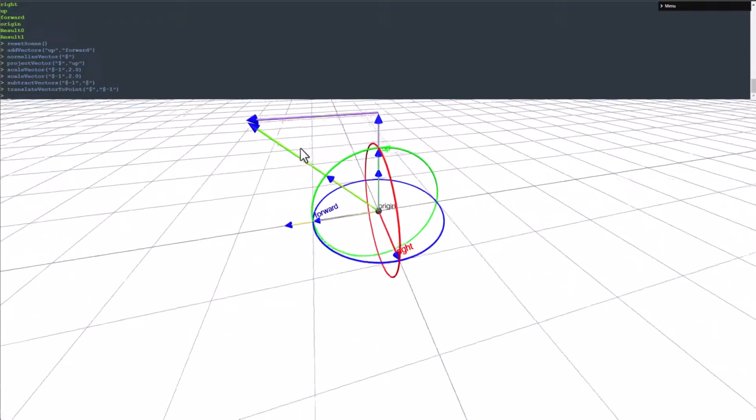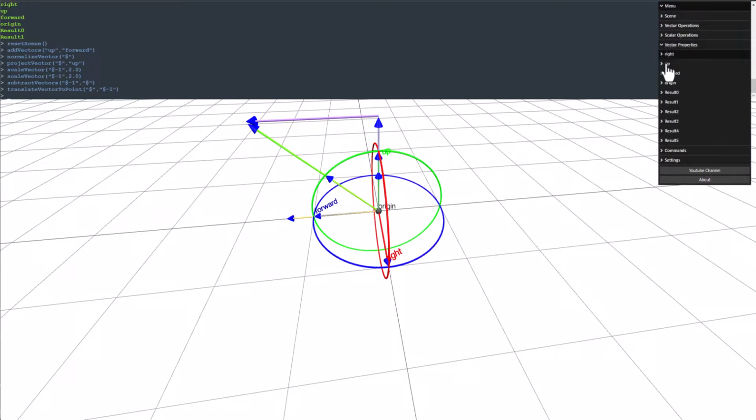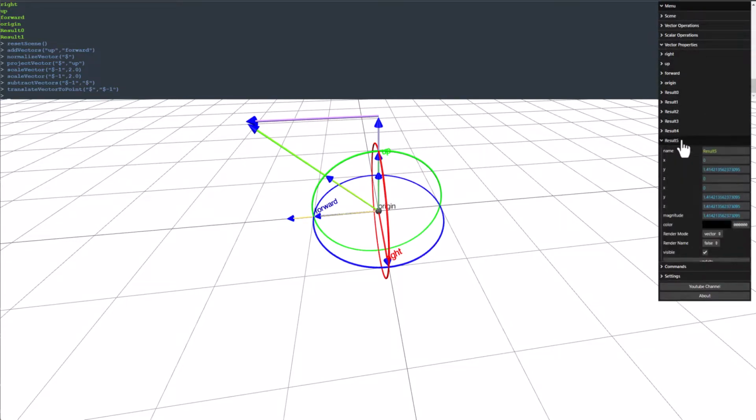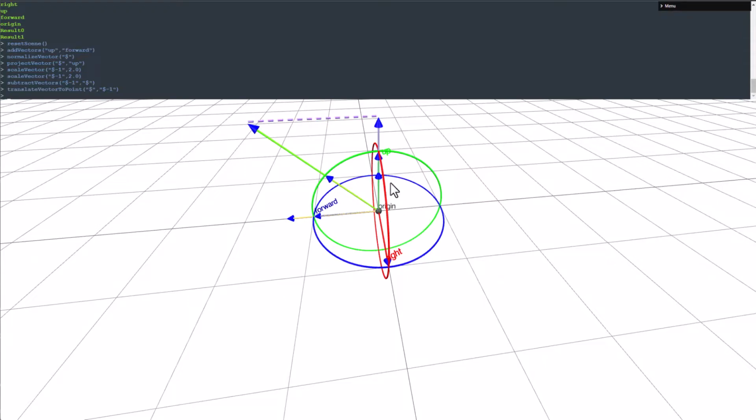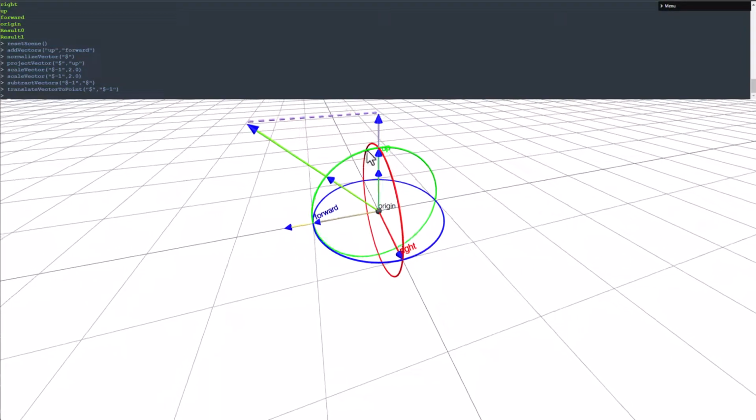And now if I wanted to change the render mode of this particular vector, I can always go up to menu, go to vector properties. It's the last one that was created. I can come down here to render mode, change this to a dashed line, update. So now I have a different way of visualizing that particular vector.